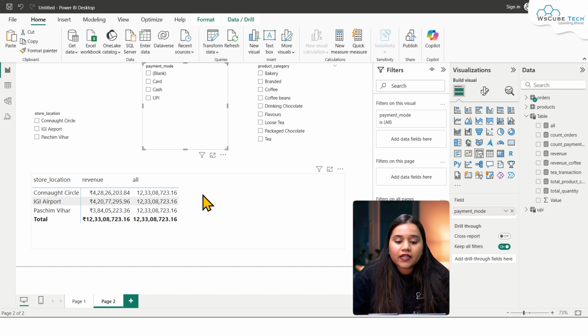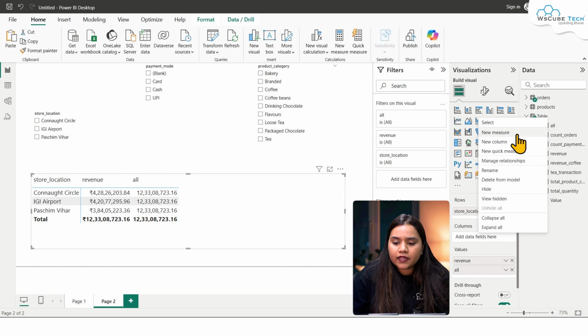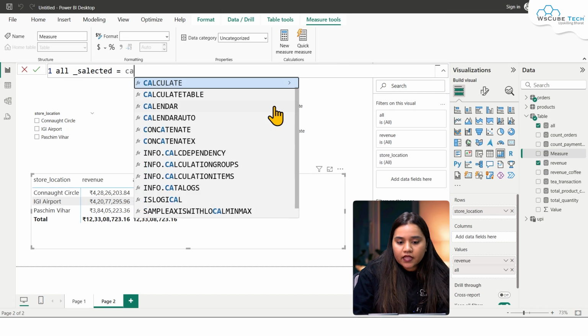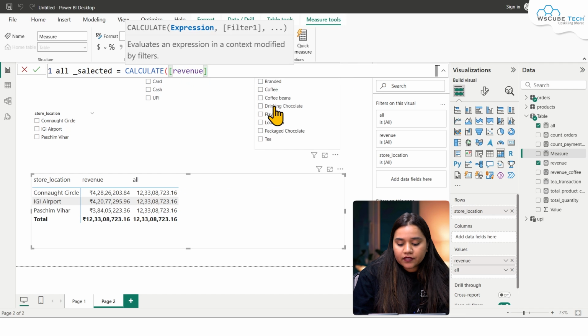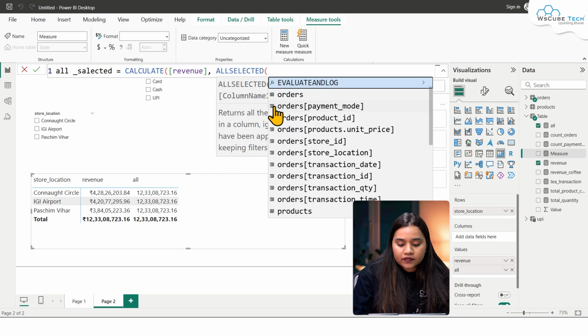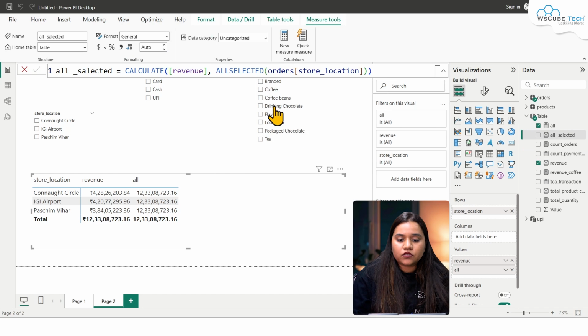Okay, let's talk about ALLSELECTED. Here, let's right click, let's create a new measure, and I'll be saying ALLSELECTED. Okay, we'll say again the CALCULATE function where we are calculating the revenue, but this time we are using ALLSELECTED over the same thing, store location. Let's close this, let's close another bracket too, and let's bring in ALLSELECTED.